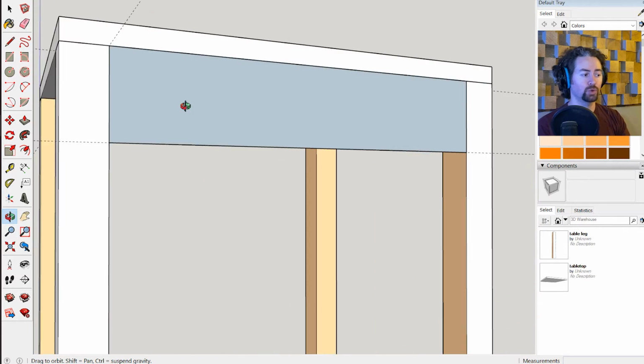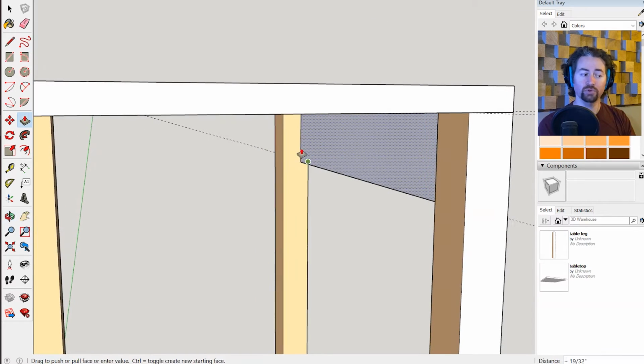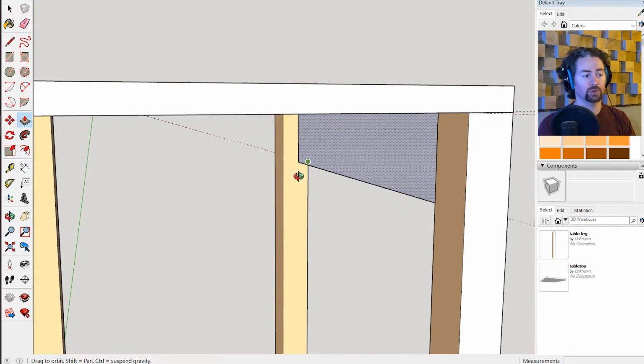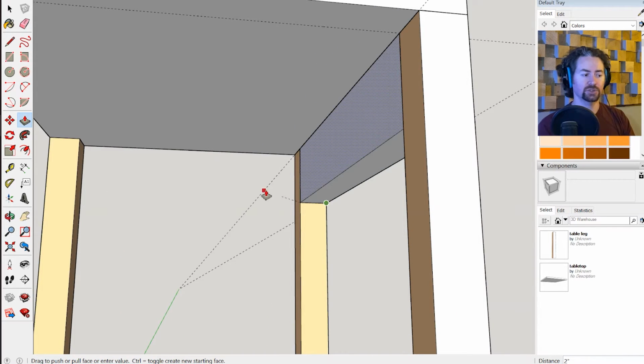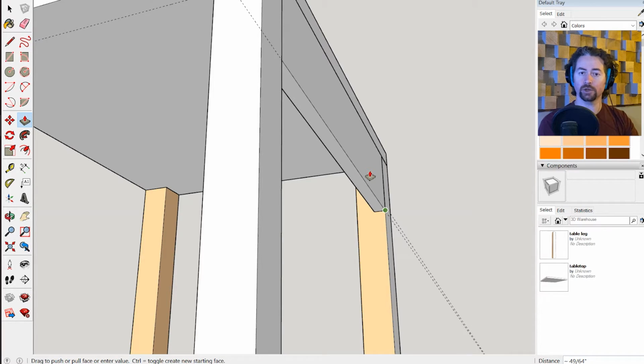Then I'll rotate my camera around, use the select tool to select the face of that, and then the push-pull tool, I'll click a corner and then move it in as far as I want. While I'm doing this operation, I'm going to rotate the camera around so I can see what it looks like from different angles and see what it'll look like on the table.